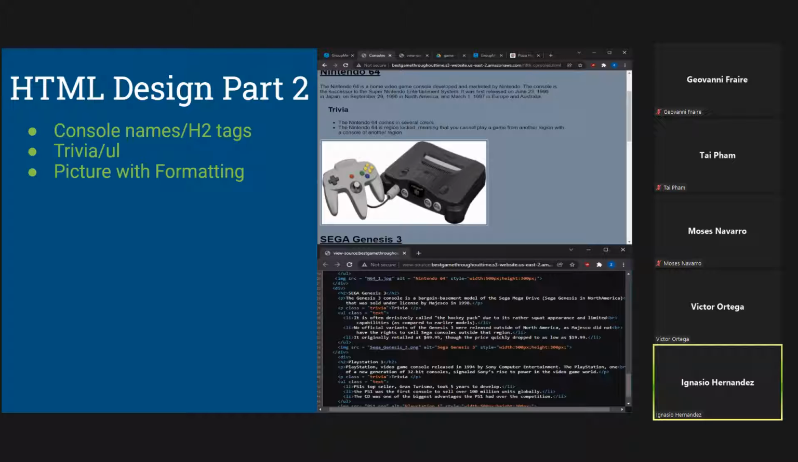Figuring out the design and how we wanted our console page to look took us a while, especially how we wanted the pictures to be formatted. We had to change the formatting of pictures so many times until we were satisfied with the results. The pictures ended up in different positions, from on top of the console names to right next to the text, but we finally figured out that having it underneath the trivia section looked better.